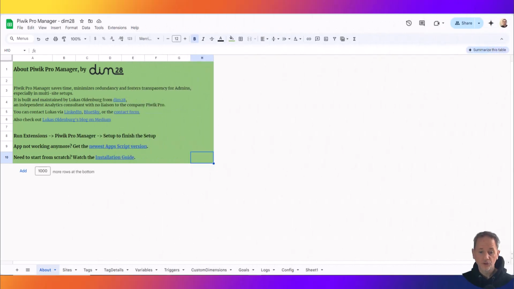Piwik Pro Manager shows you all your important Piwik Pro components in one place, a Google Sheet, for as many of your Piwik Pro sites as you like. You can search, filter, edit in bulk or sync changes from one site to others, so you don't have to do the same change again in all the other sites.